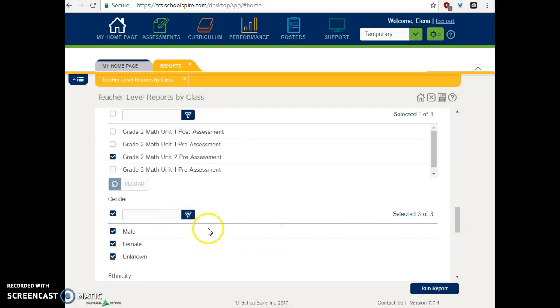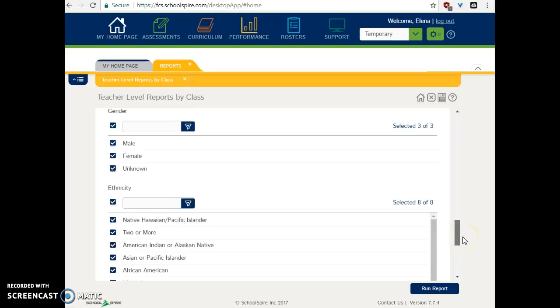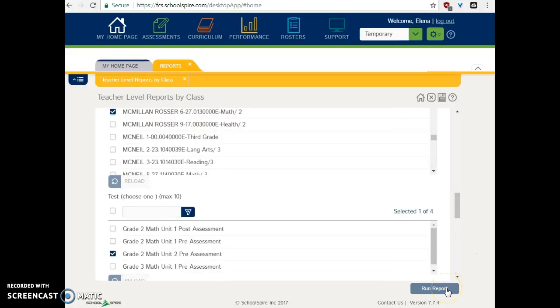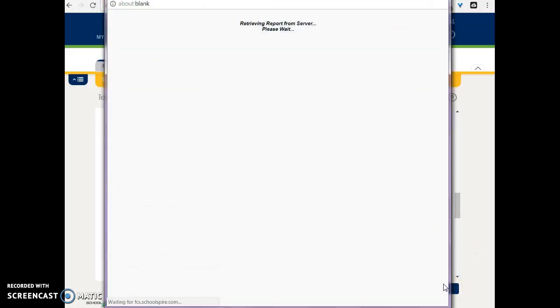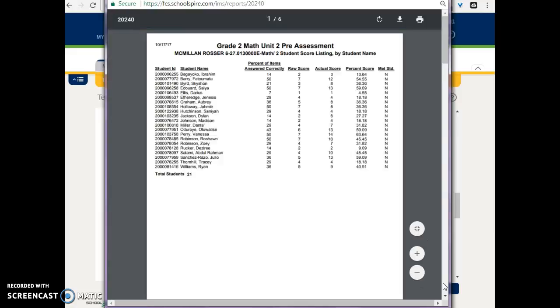All right, I'm going to leave the gender. All of those boxes should be checked as well as ethnicity. Okay. So once I get here, I am going to run the report. Click Run the Report. Now, if you didn't select something, it will not allow you to run the report. You'll have to go back and check. You will get an error message. But I did not receive an error message, so I'm good to go.